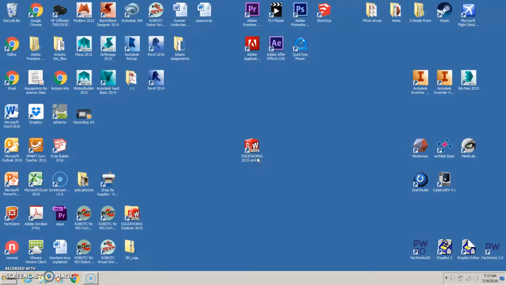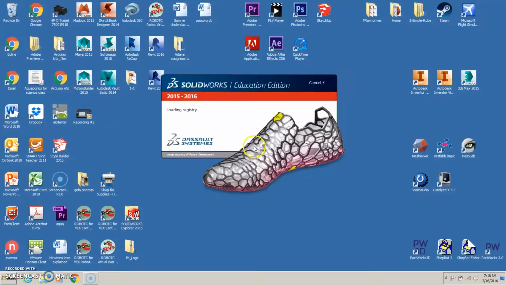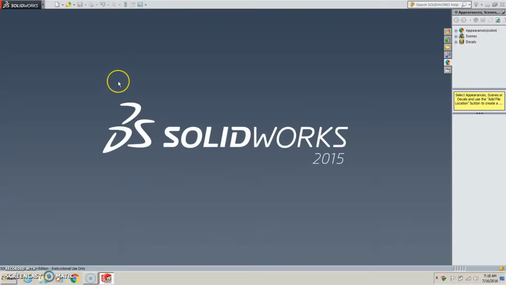Welcome, engineering students. Today we're going to start our second piece of design software, which is Solidworks. You'll find the icon in the middle of your screen. It should say Solidworks 2015. If you double click it, it'll start up. Every time the software starts, you get a little different graphic. This is what it looks like.